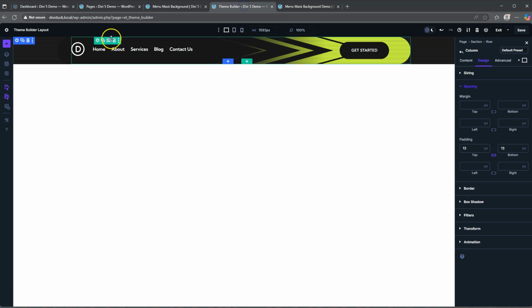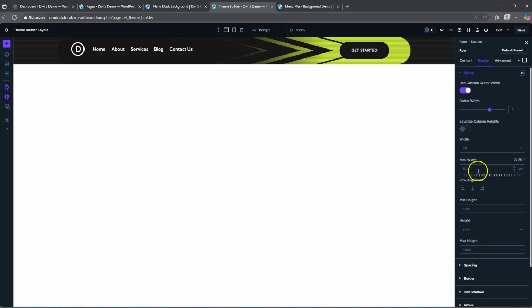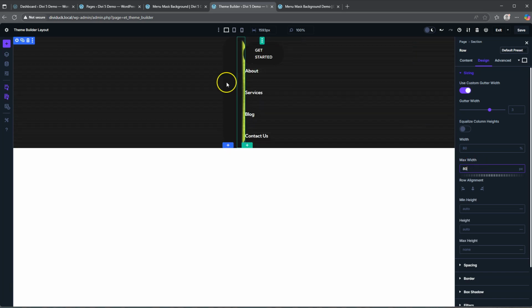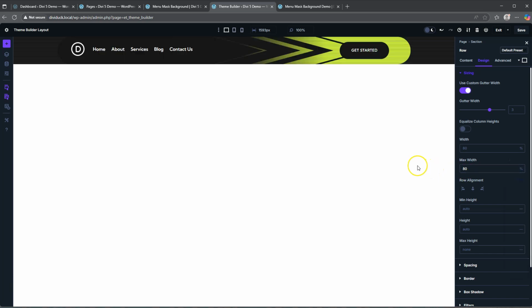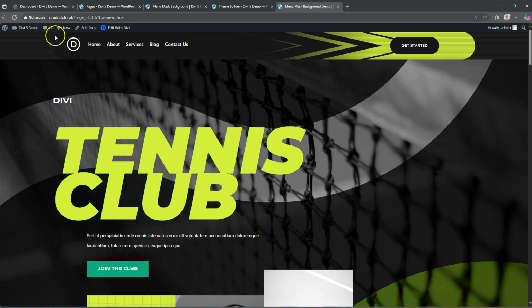We can overcome that by jumping back into the row settings, going to design, sizing, use custom gutter width, and we can change this max width to 80. We don't want it to be 80 pixels, but we want it to be 80%. That's the nice thing with Divi 5. You can see all the unit measurements over here, and you can select them as you want to use them. So we want to make this 80% to make sure that it always takes up 80% of the device that you're viewing it on. Let's hit save. Let's go view it in the front end again. And there, now it's similarly aligned with the rest of the content, so it looks much nicer.